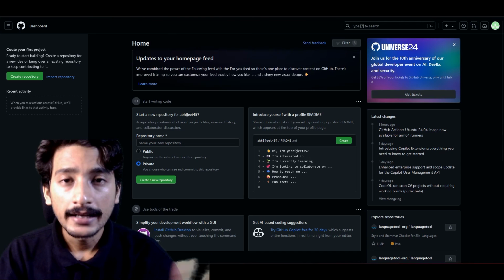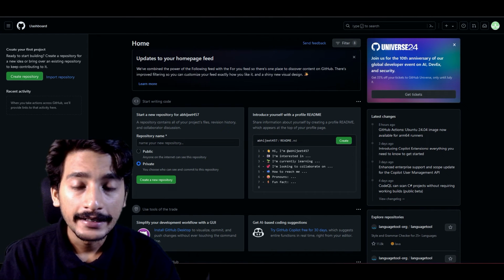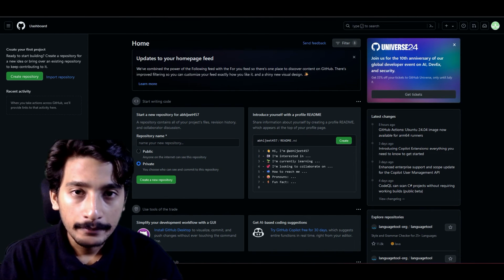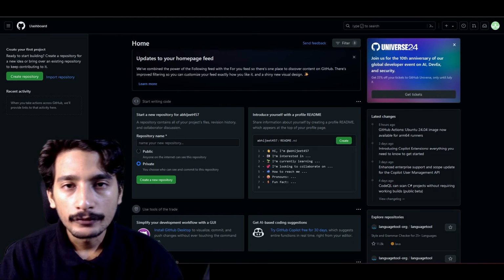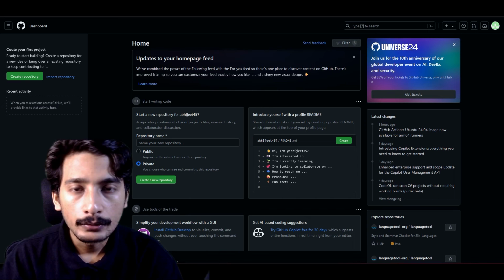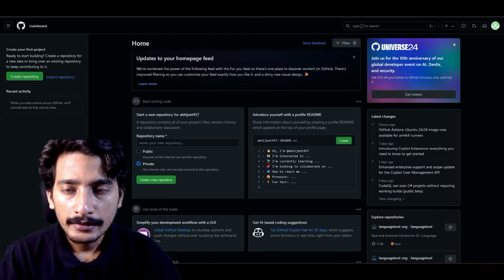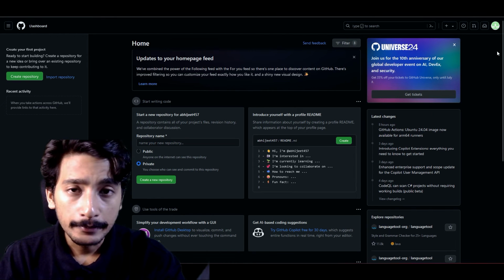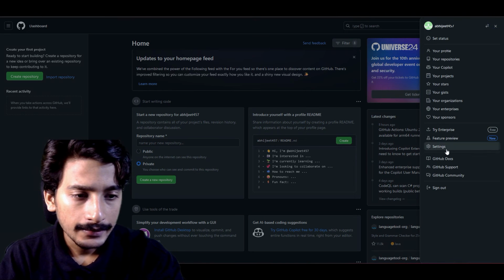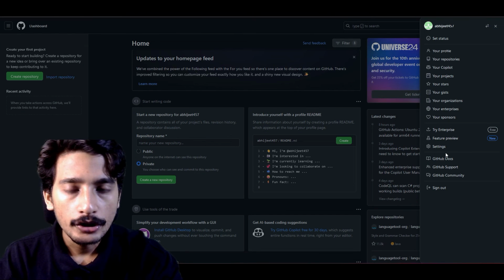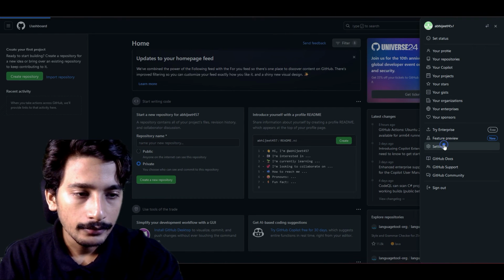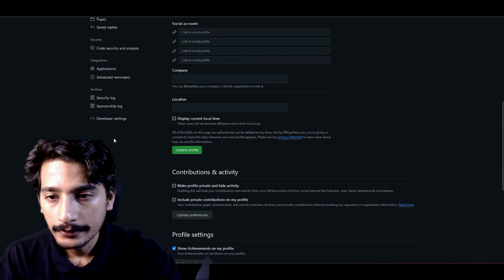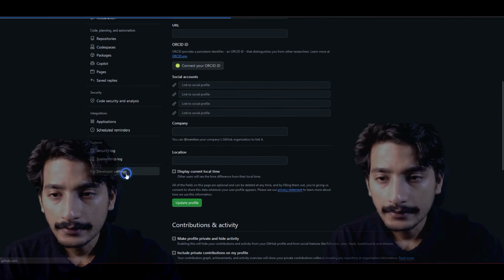Once your account has been set up, you have to create a personal access token. Why a personal access token? Why not use a password? GitHub has removed password support to push code onto the repository. You need to create a personal access token that is needed to push your code onto GitHub. To create a personal access token, you need to go to settings and then come to developer settings.